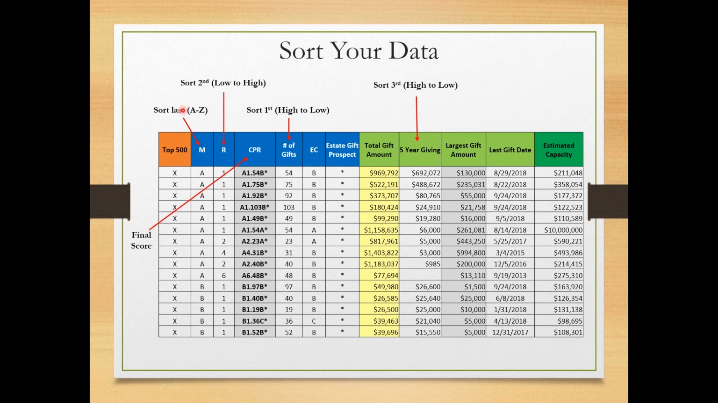And finally, we sort them A to Z by the monetary score. So all your A's will be at the top. And then within those A's, they'll all be sorted highest to lowest by 5-year giving, and then by their recency score, and then by their gift count.